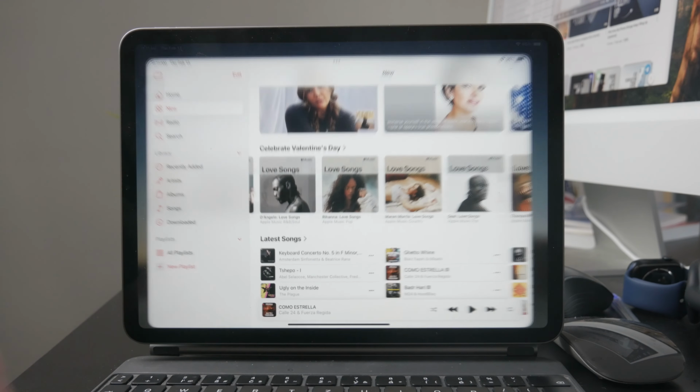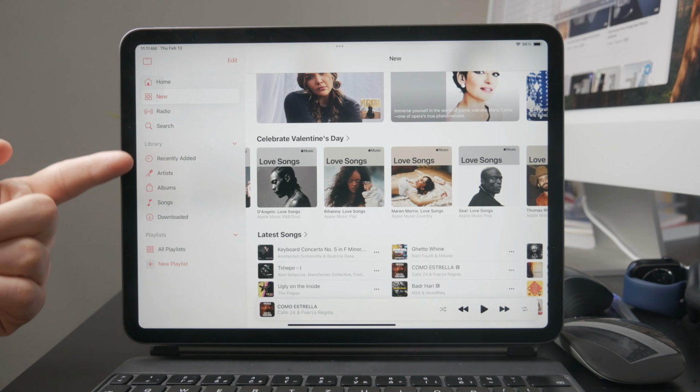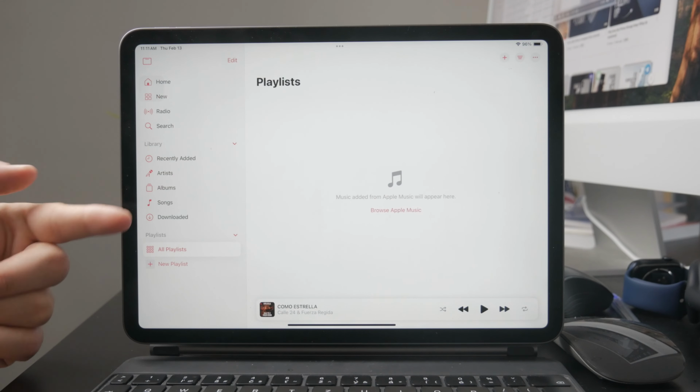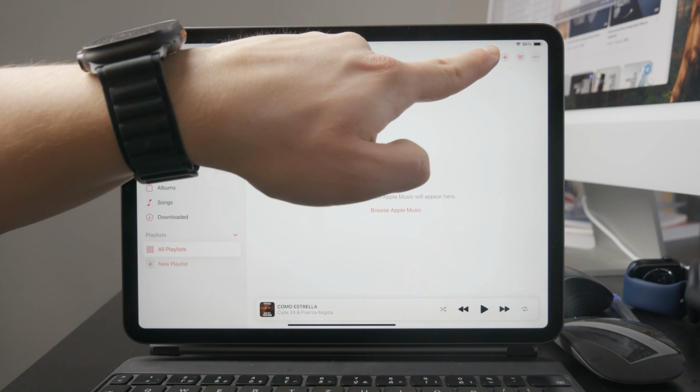To start, open the Apple Music app on your iPad. Once you're in, tap on Library, then select Playlists. This is where all your existing playlists are stored, and it's also where you will create new ones.